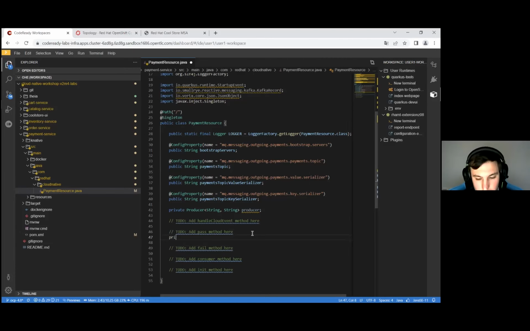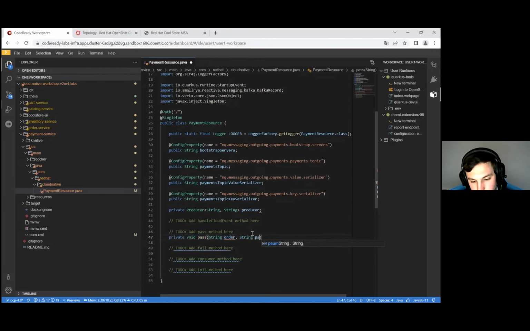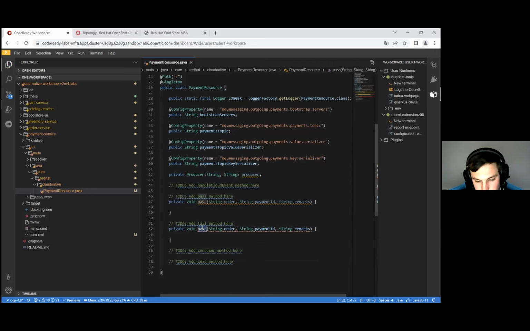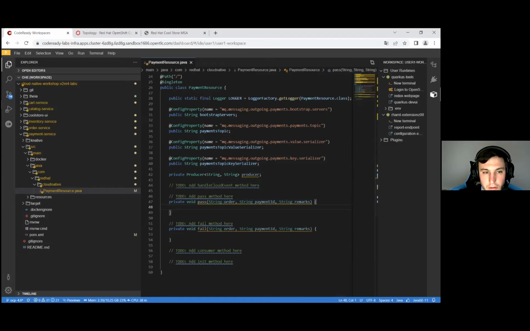So it's going to be private and void, and it's going to be named pass because this is the source method, and we're going to need an order, payment ID, and also maybe some remarks, and the same with the fail method here. So it's going to be named fail. So in these methods, we are going to include the build of the event. So it's going to be a JSON that we are going to send to the payments topic.